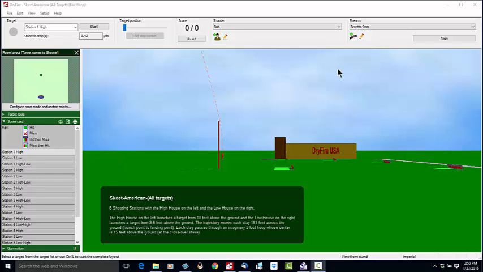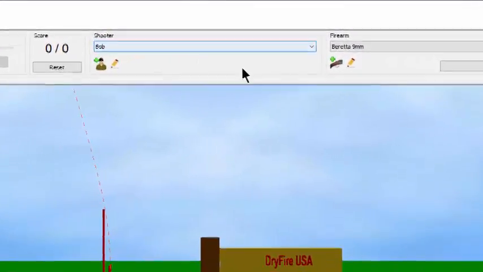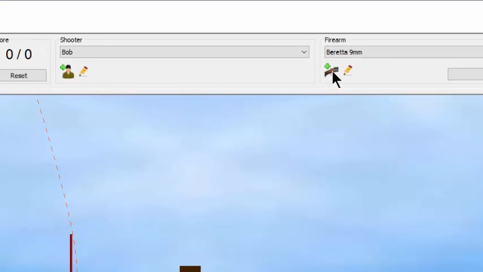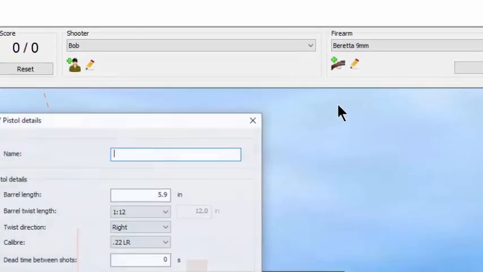How to define a rifle or pistol. Begin by putting the appropriate shooter into the shooter's window, and then coming over to the firearms area and clicking on the plus. Select whether it's a shotgun, rifle, or pistol. In my example, it's going to be a pistol.